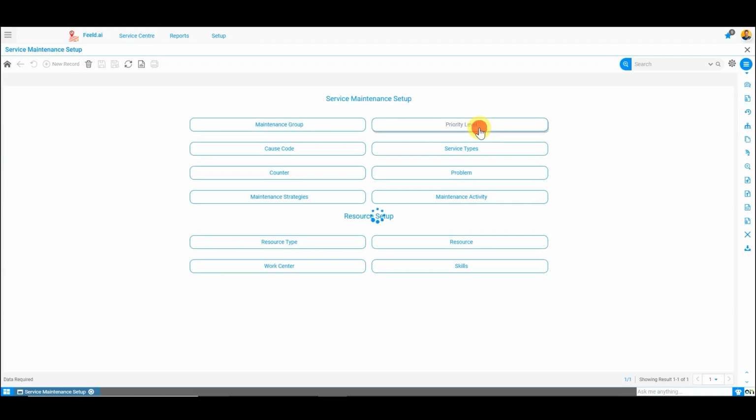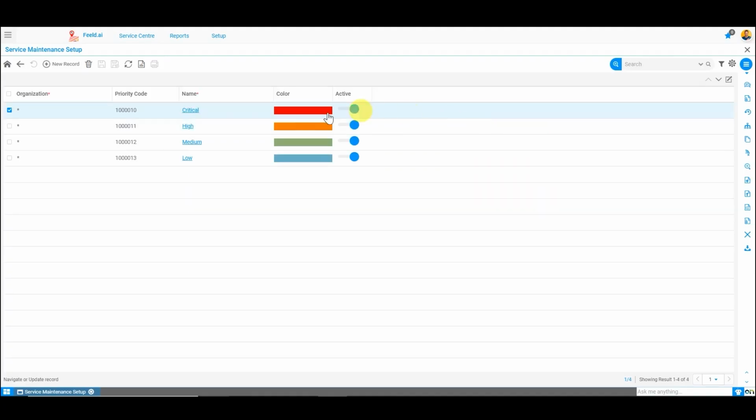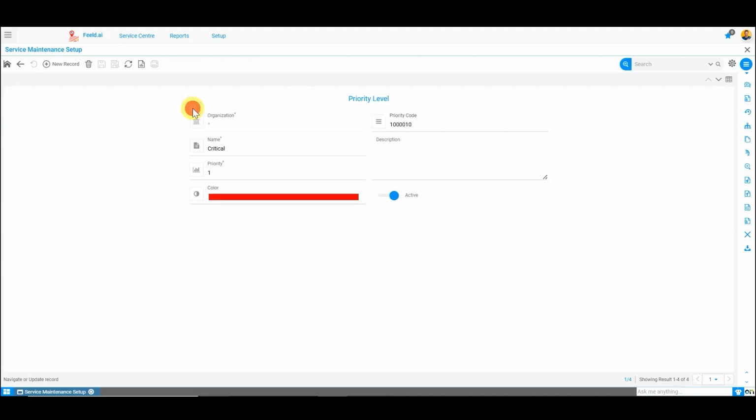The second one is the priority level. Here you can see already 4 priority levels are being created. Let me open one. This is a critical one. In this, we have to define the name only. The priority code can be automatically filled by the system. We have to define the name of the priority. Then we have to define from this range what range of the priority is 1, 2, 3, or 4.